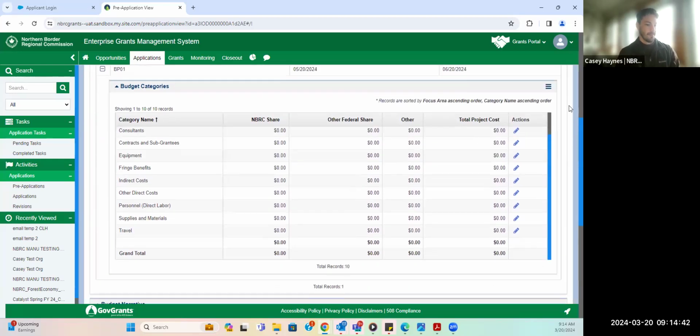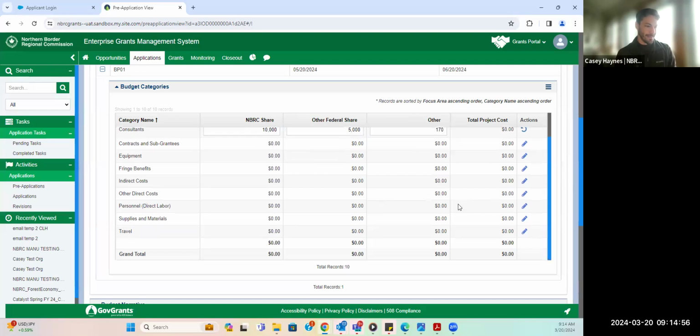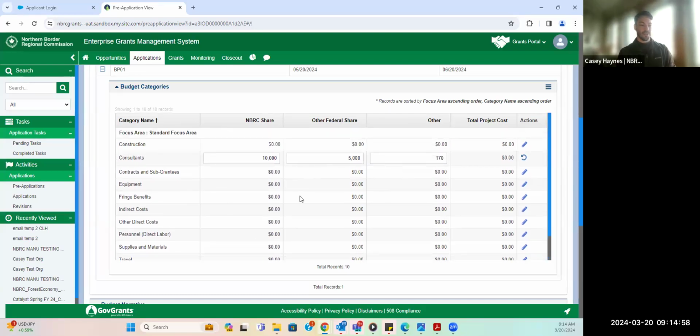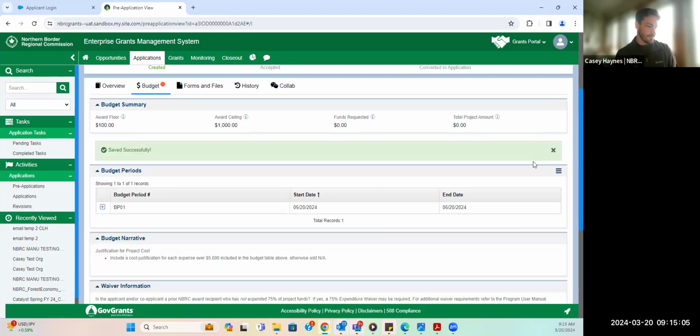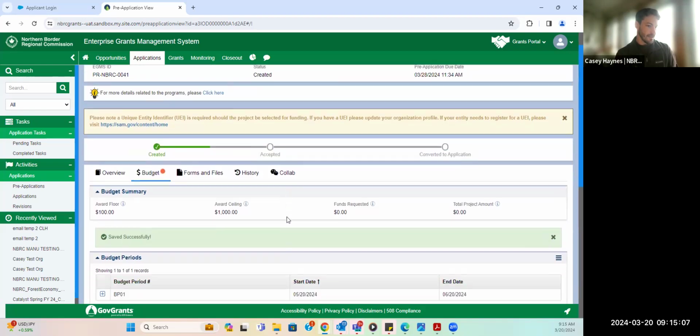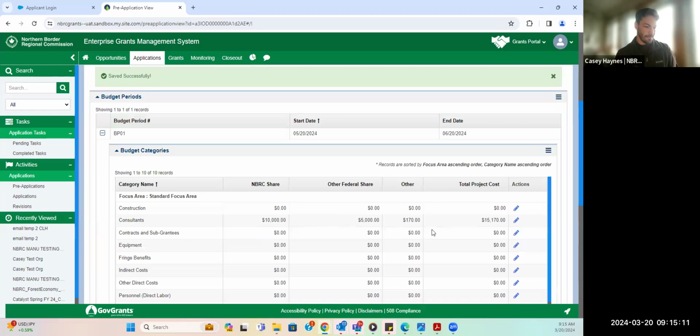So I'm going to fill out some information. 10,000, 5,000, and let's say someone gave me 770 just for kicks. So you'll fill all that information out. Hit save. Great. So my budget table is saved and updated there.